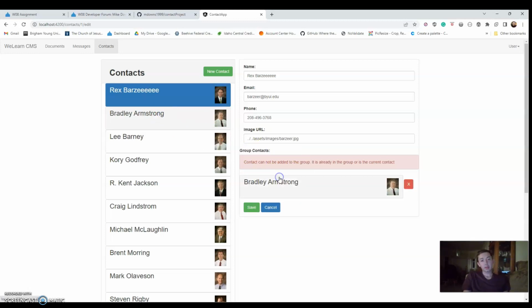But if I add contacts to it, then you can see that it adds it there. And then if I want to remove it, I can remove it there.